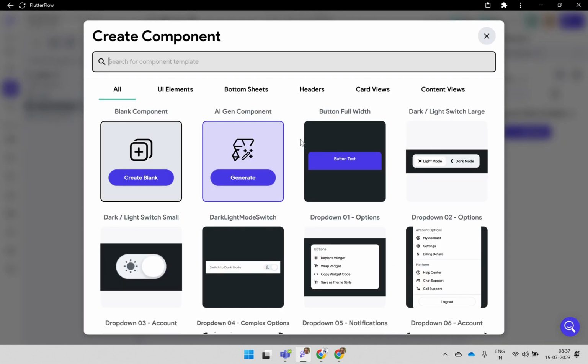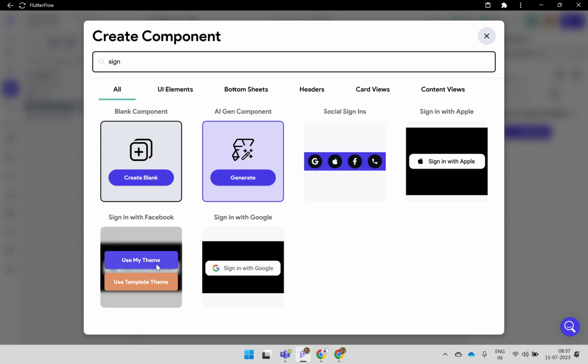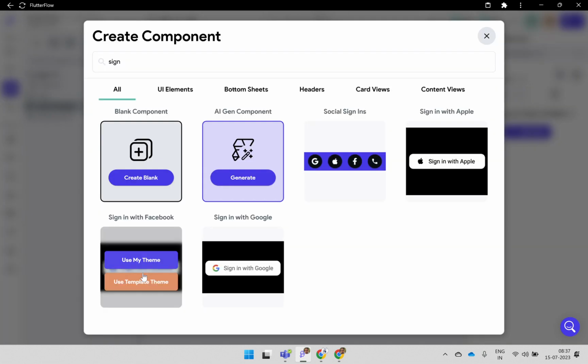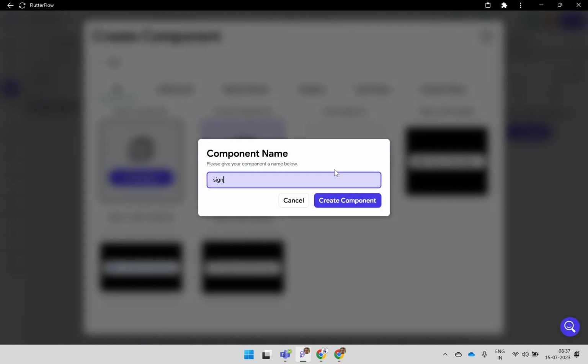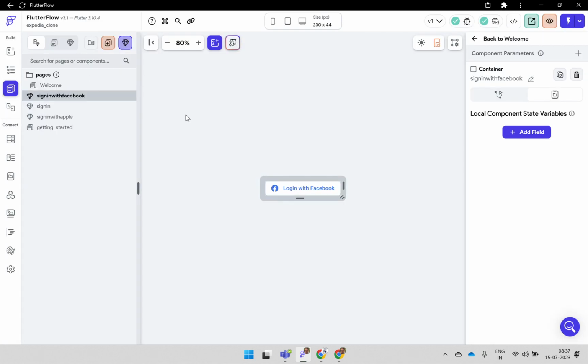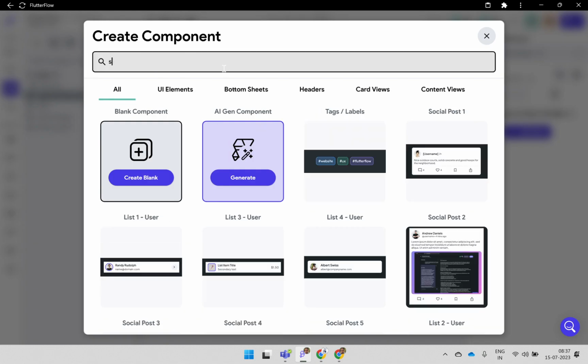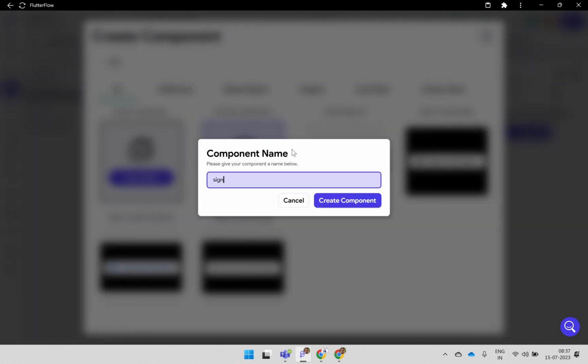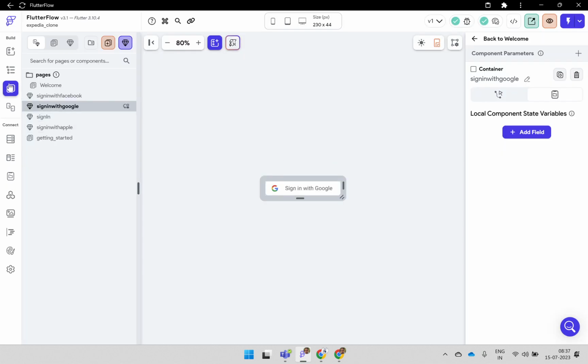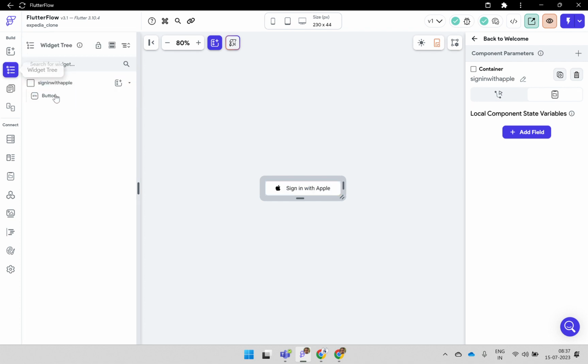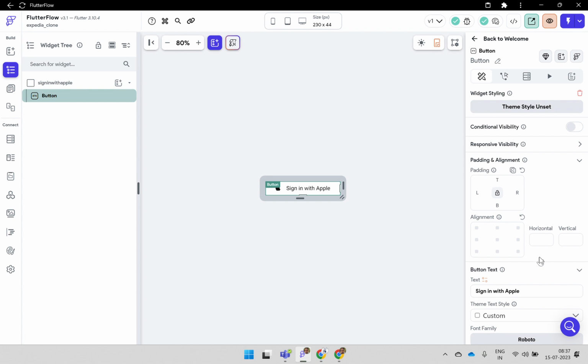Again, I'm going to go back to this component, sign, use template theme, sign in with Facebook, create component. Next one, sign in with Google, create component. Okay, now that we have all these components, let's go back to first one, which is sign in with Apple, and let's see what is happening. Okay, this is only a button which is there.